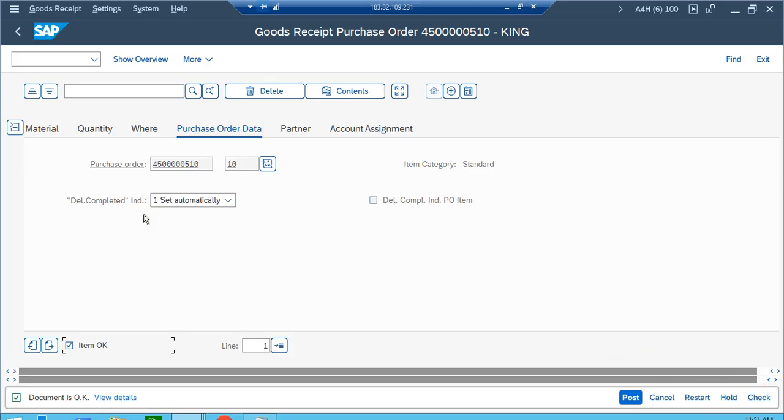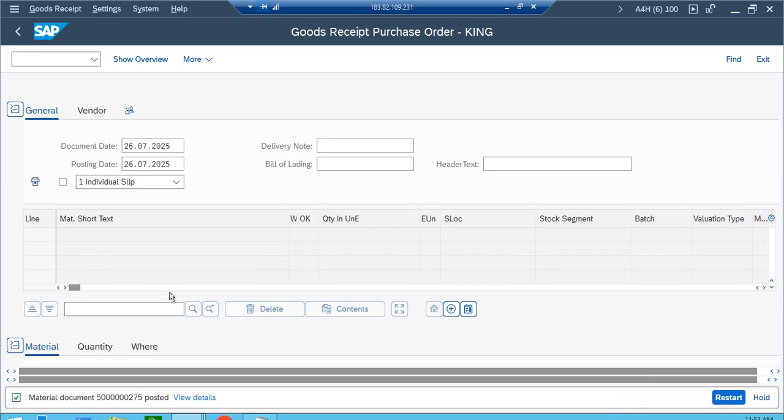So see, before maintaining the configuration setting, we were receiving an error, but now as we have maintained the create storage location automatically config setting, we are not getting the error, right? Here we are getting the message that the document is OK for posting. As there is no error, we will click on the post button. We receive the message material document is posted. It means goods receipt is posted.